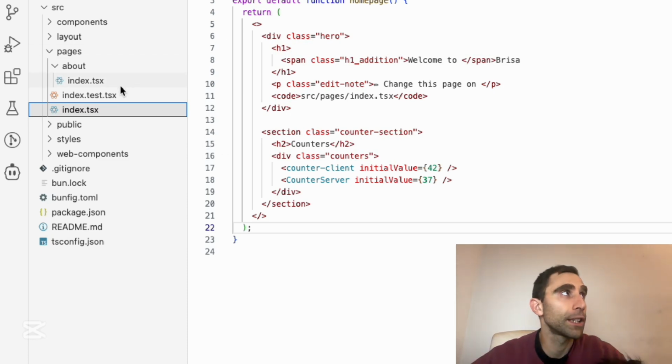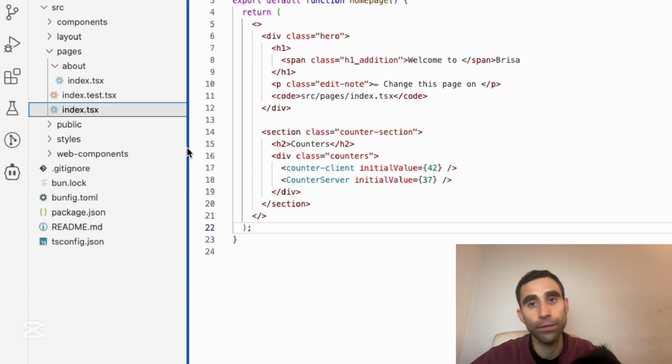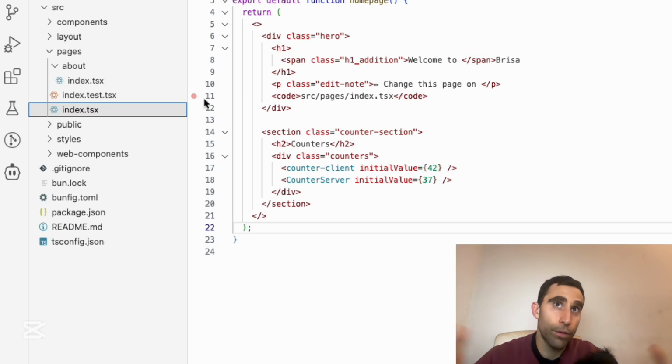So it works also with dynamic routes, catch-all, etc. in the same way as the pages folder of Next.js. And yeah, in order to define the routes, it's just that. You don't need anything extra.